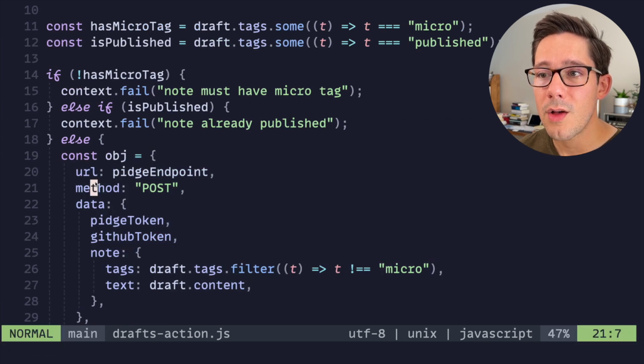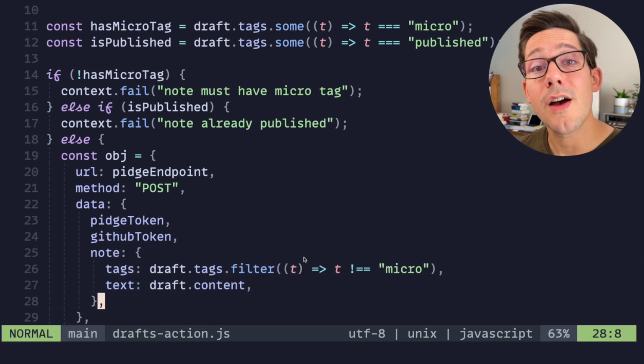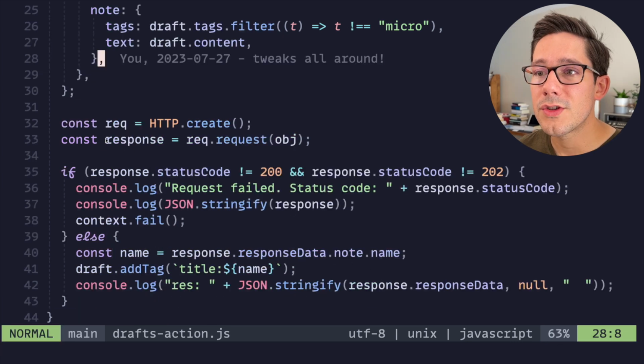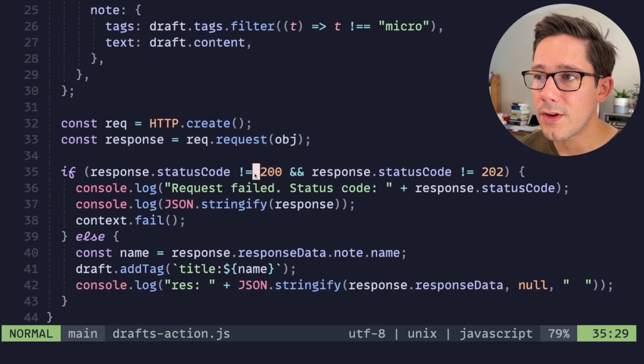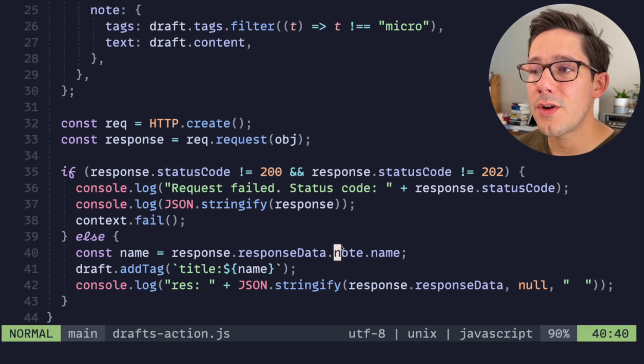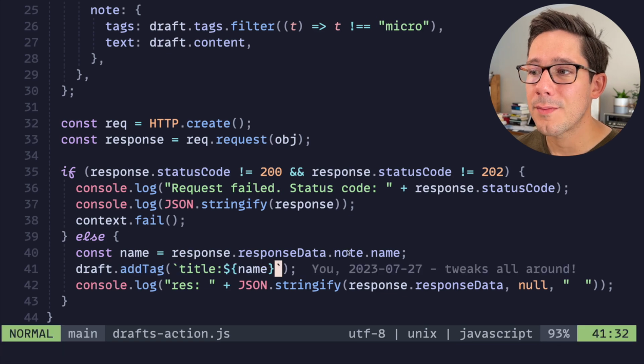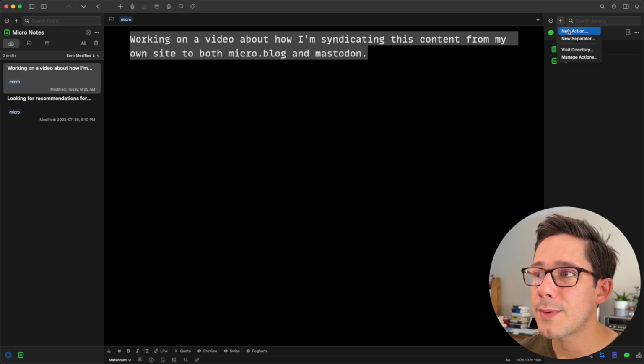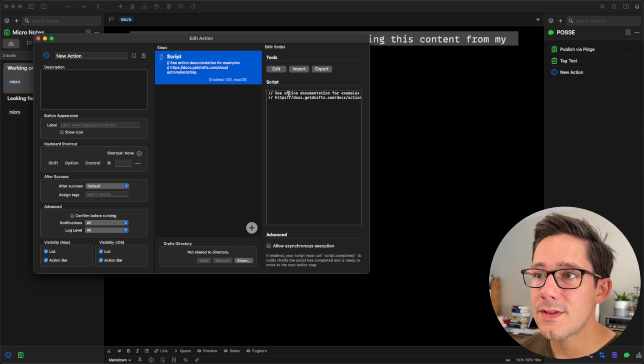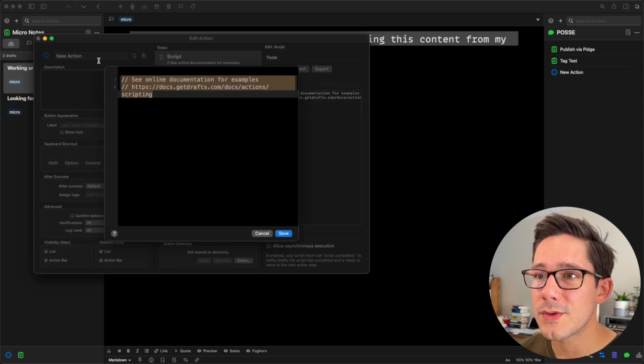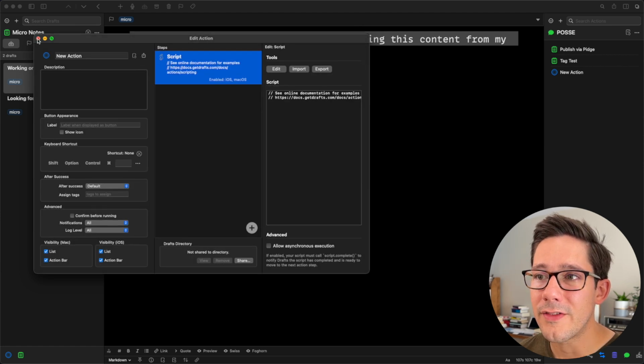We've got the URL, we've got the method, Pidge token, GitHub token, and the note, as we saw on the Vercel side. After that, we can just go ahead and create our request, and if it fails, we can fail it. Otherwise, we send the note name back, and I just tag it with that name. So you can very easily do this in Drafts by creating a new action here, and this is a little bit weird. You can edit it, and it pops up this window you can edit. I did it in my editor and then copied it into that.